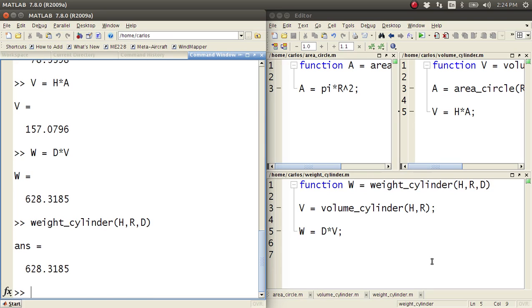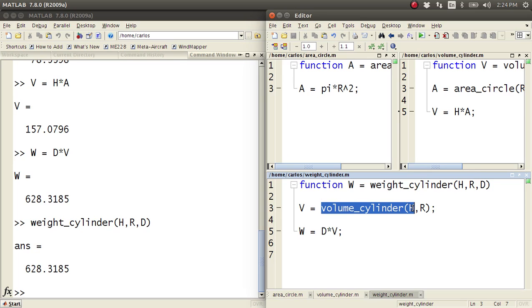I get the exact same code. But notice again that this function here, weight cylinder, calls volume cylinder, and volume cylinder calls area circle. So it's a function of a function of a function, and you can do as many as you want. I think until you crash your computer, but doesn't matter. Anyway, good luck.